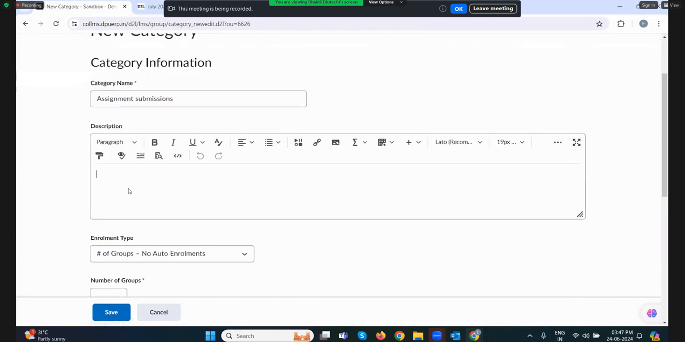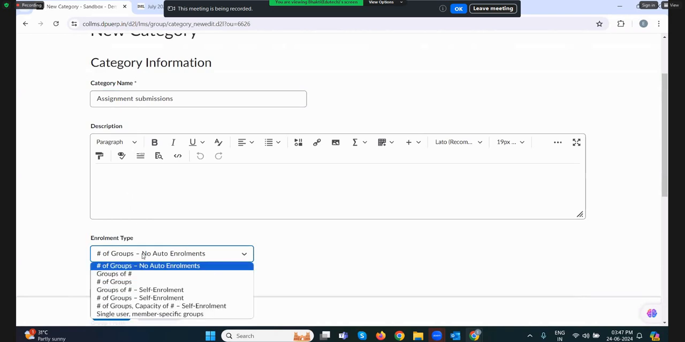And you can add in a description. You can have number of groups with no auto enrollment, where faculty is going to go and manually enroll the student. Or number of groups with self-enrollment, where the enrollment will be done by the system.